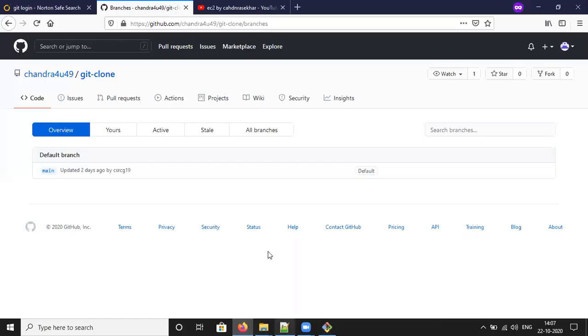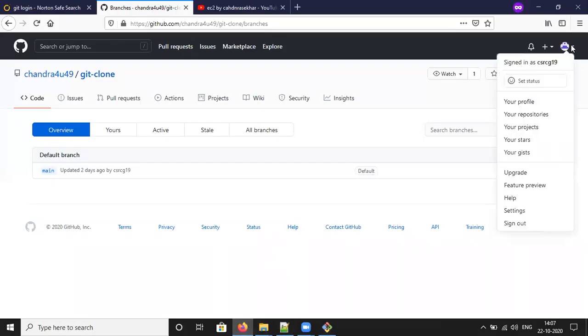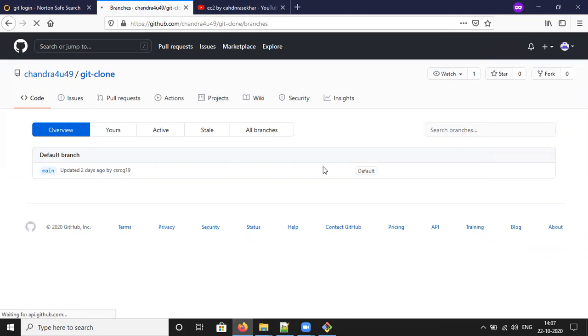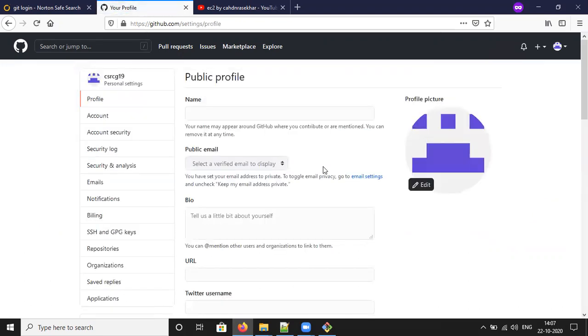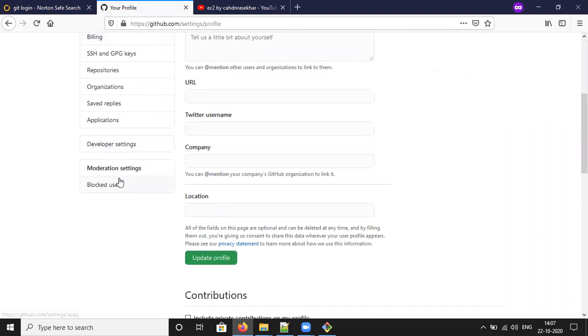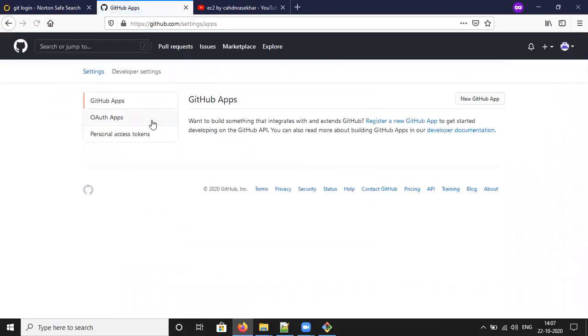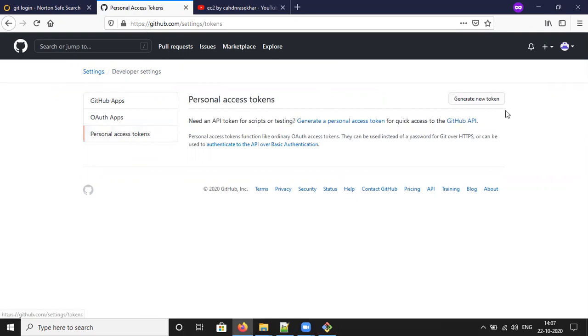Go to your GitHub account. Settings. Developer settings. Now you can see the personal access token here. Click on that. Generate new token.